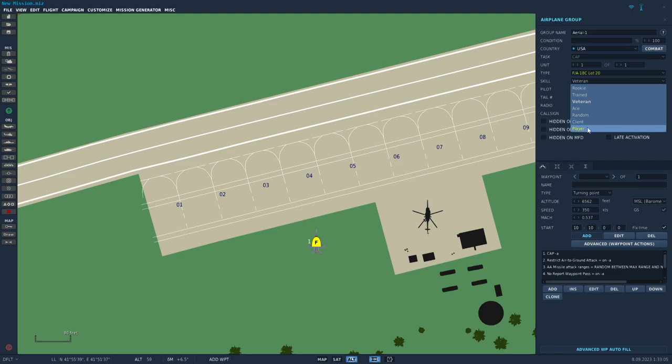Player is generally for single player. There are no other client slots. Client is for multiple clients, but you can also have just one, and it's what you use when you want multiplayer, or even single player when you want to get into different aircraft. If you or anybody else wants to get into it, click client. Now, going back to the top, you've got the group name.